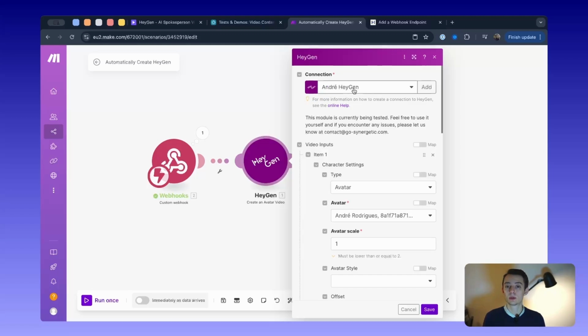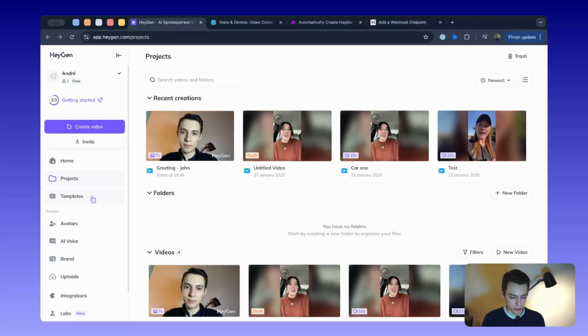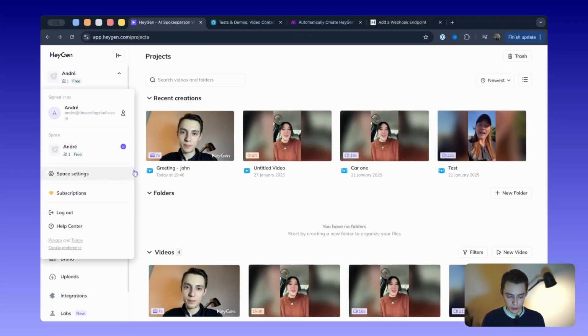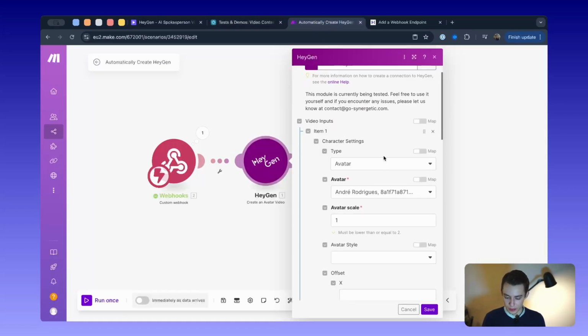You're going to connect with your HeyGen account. You are going to need to put your API, and you will find your API here in HeyGen. You go to integrations or to your account. I don't remember, one of those, and you will see your API key, and then you're going to paste it there, and then you're going to see this.